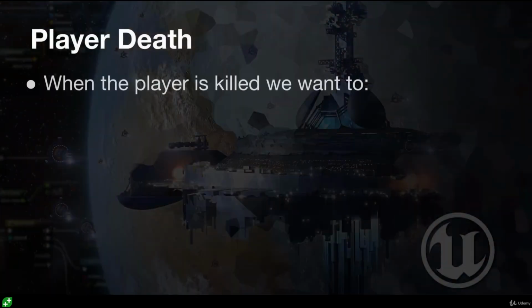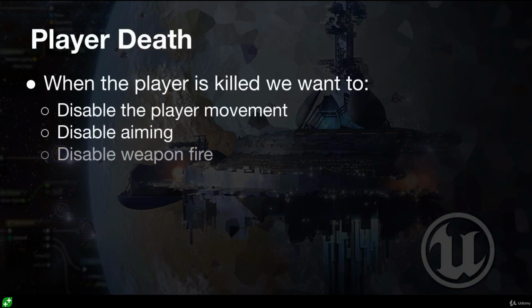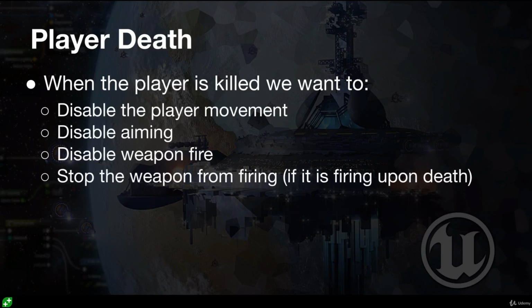When the player is killed, we want to disable the player's movement. We want to disable the aiming and also disable the ability to fire the player's weapon. If the player dies while firing the weapon, we need to make sure that we stop the weapon from firing. And the final step to really make the player's death convincing is to make the Marine play a death animation.